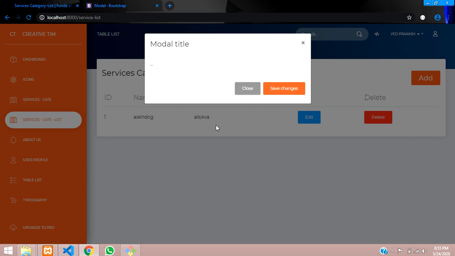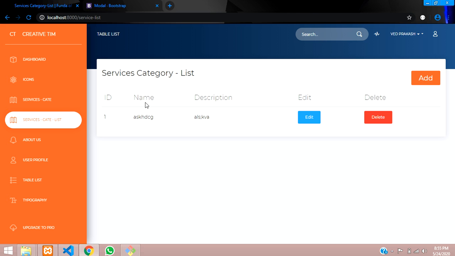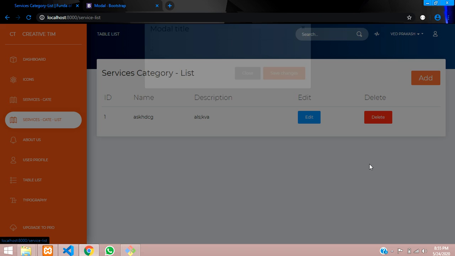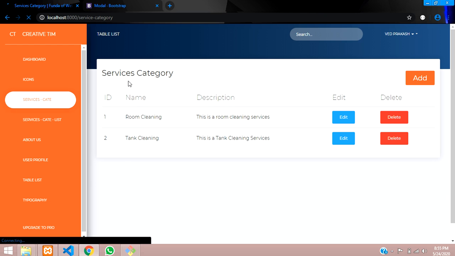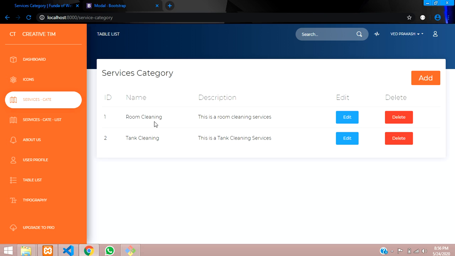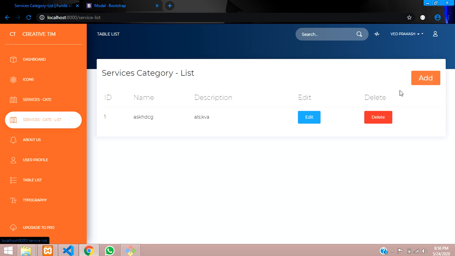Cool. So guys, now we have to add the fields that are required. At that time we will add them and store the data according to your category. For example, the category is room cleaning. Room cleaning comes under things like hall cleaning, kitchen cleaning, bedroom cleaning. These come under room cleaning. And tank cleaning like sink tank, water tank, and underground tank. These are the kind of things that will be added into your category list. So guys, let's get started with this.